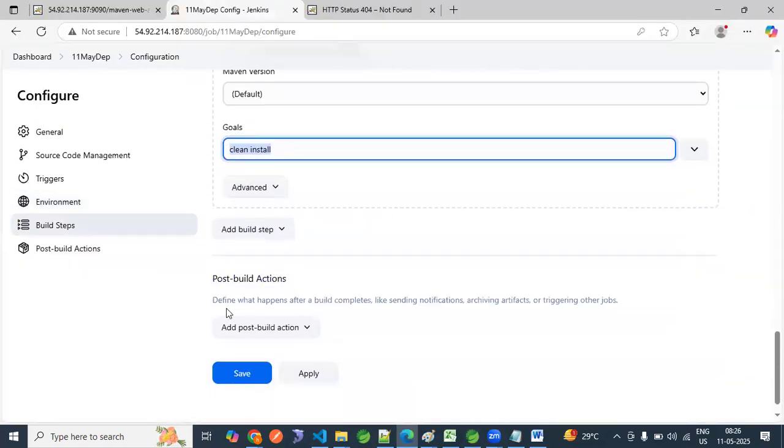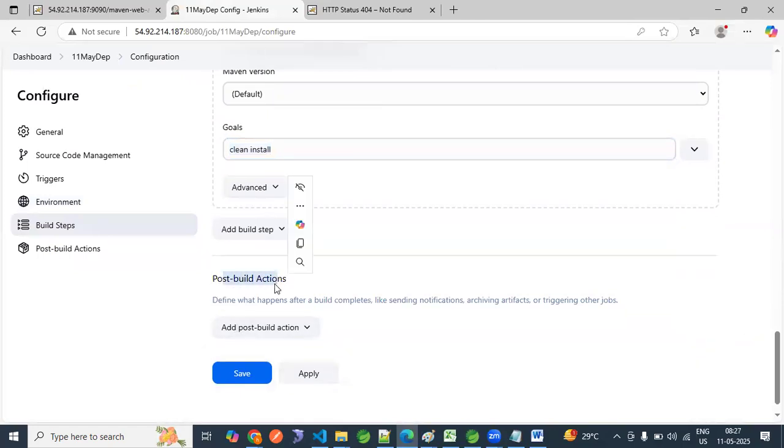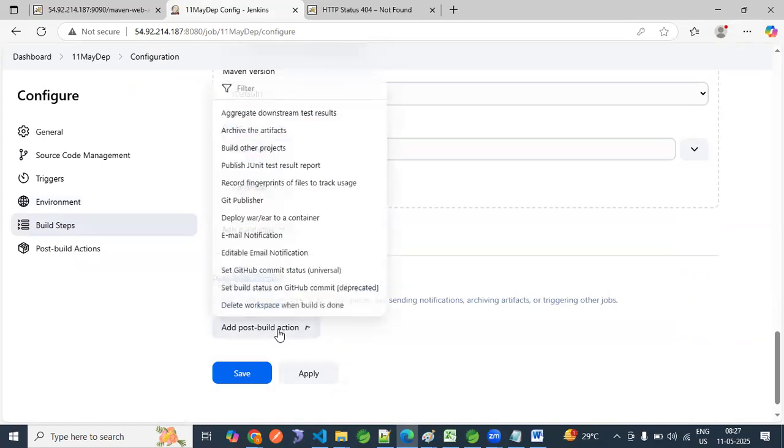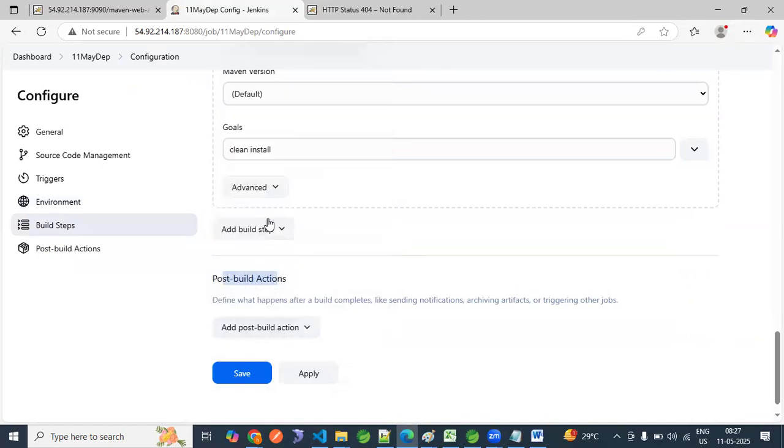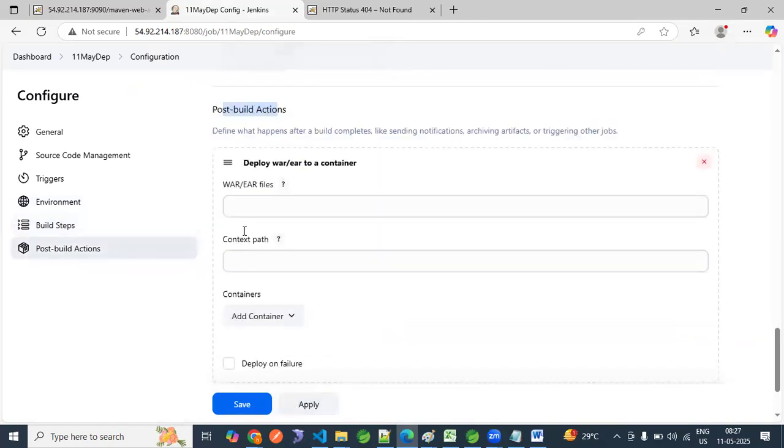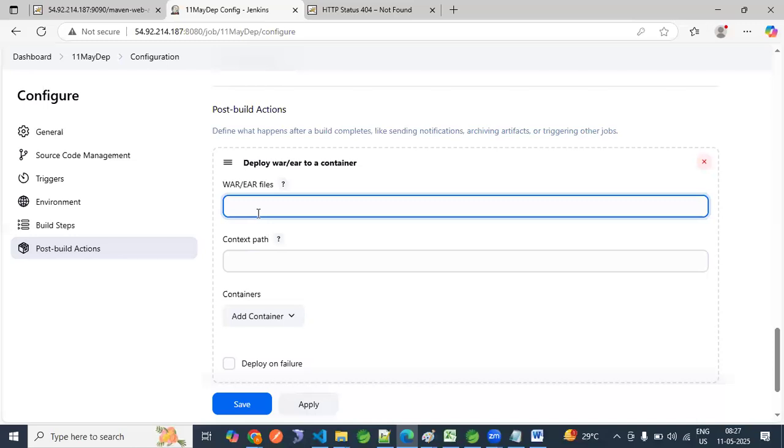Come down. I want post build action. Once the war file is created, what do you want after build? Click the action. Deploy war file to container. What is my container now? What is my container? My container is what? This one.